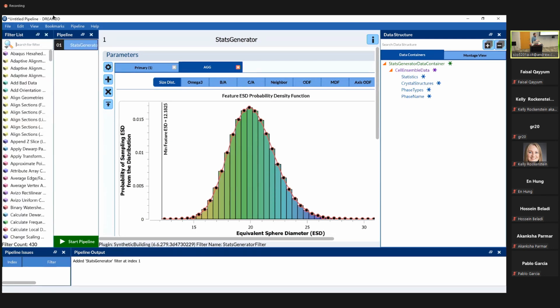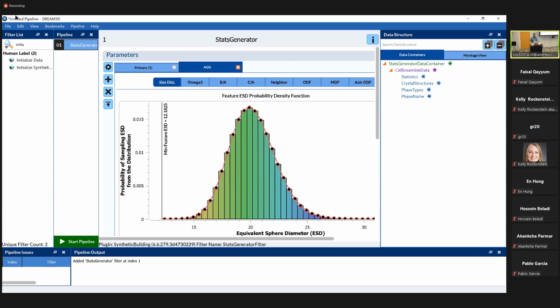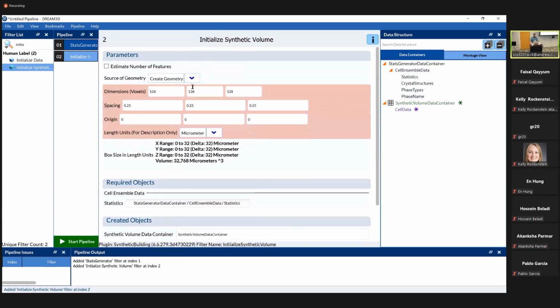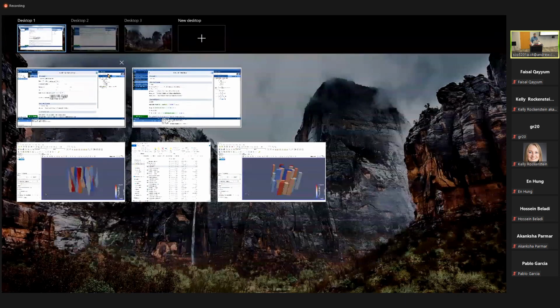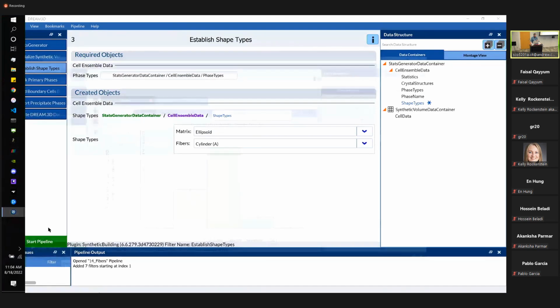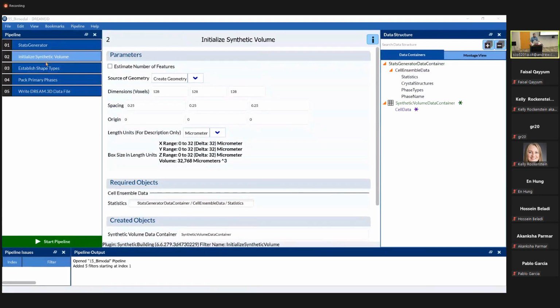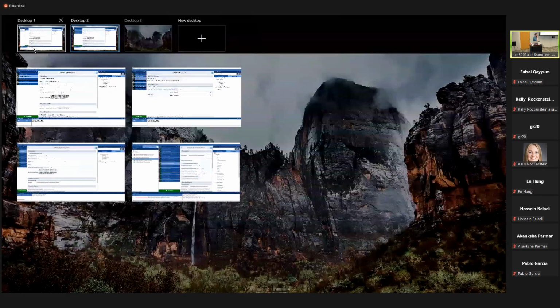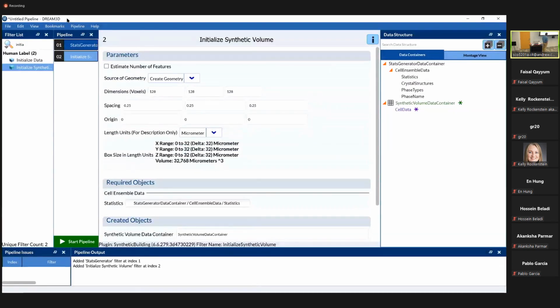Now we need to do all the same things we did before. We need to make a box, we need to make the shape types, and then we need to put them in the box. So again, you'll probably start seeing that we do a lot of the same steps for synthetic building. We have to make the synthetic volume, initialize synthetic volume. And I'm going to go check to see the exact values I used. I guess I forgot to write this one down. I kept them as default. I should have realized that I did that on purpose. So I kept these on default.